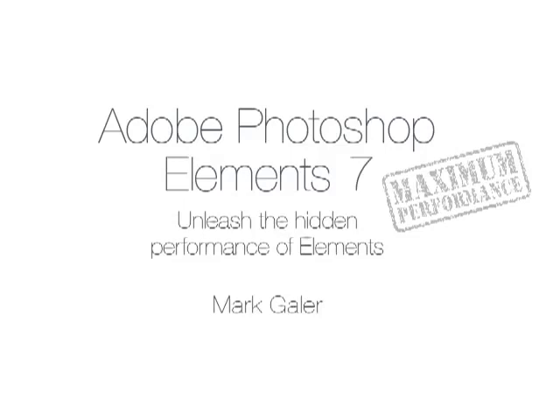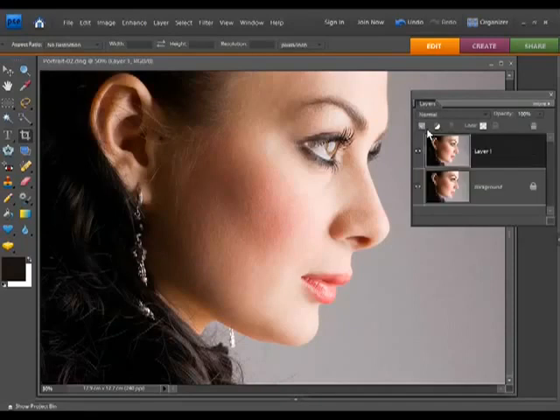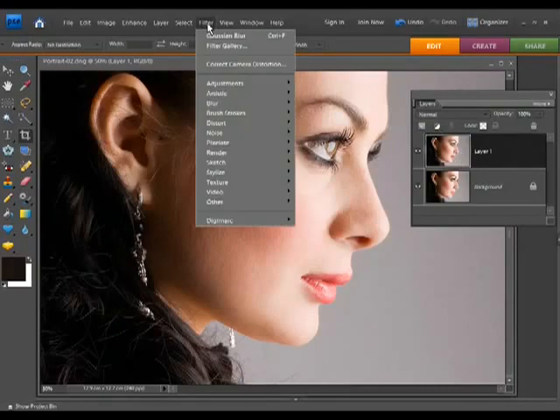Hi, I'm Mark Gaylor. There's a new feature or filter available in Photoshop Elements 7. It's hard to spot given that it's not got any bells and whistles attached to it, but let's take a look at what it does. I'm going to duplicate the background layer, Ctrl J, and we're going to apply the filter to this layer 1. Let's go up to the filter menu and try and dig it out from where it's hiding.